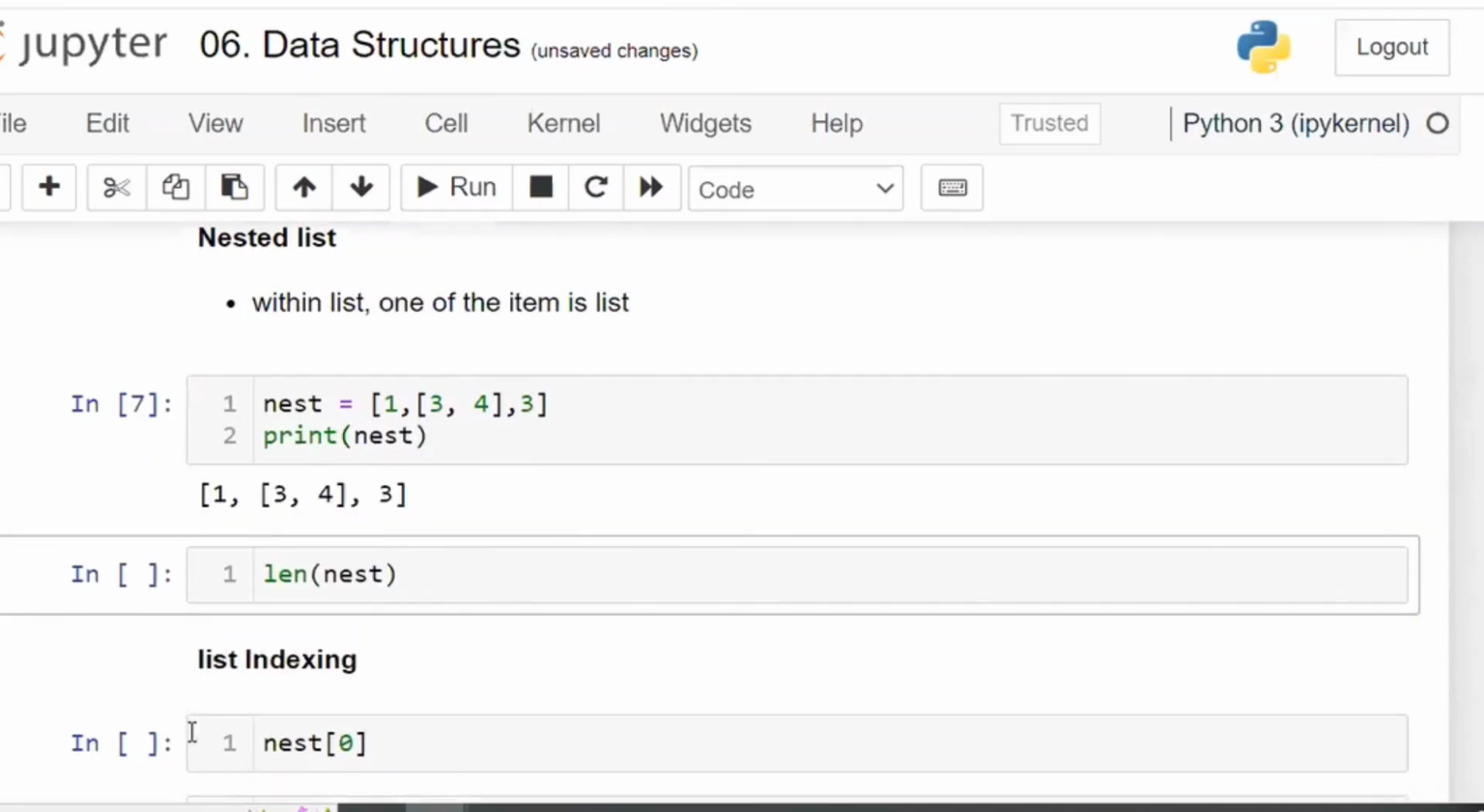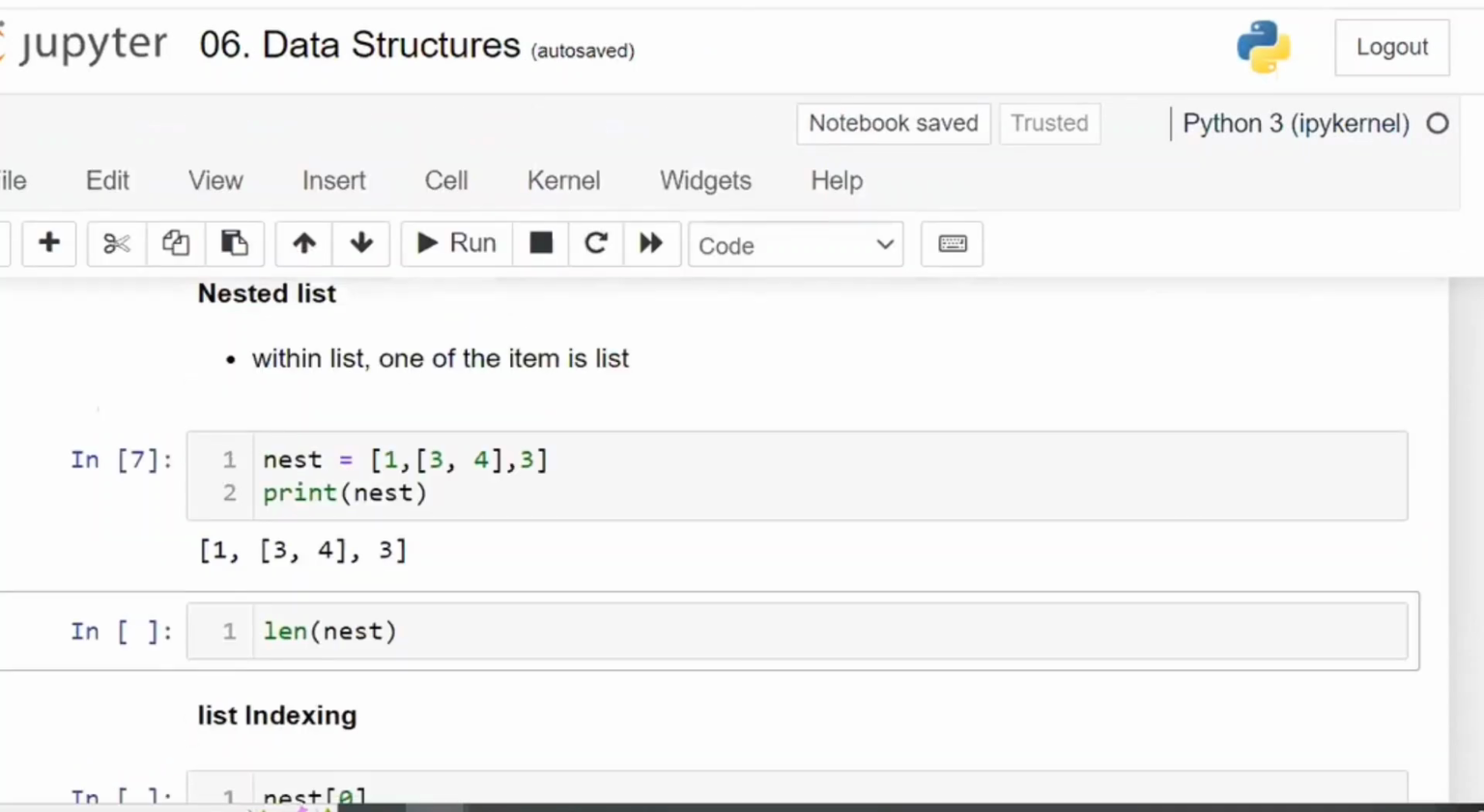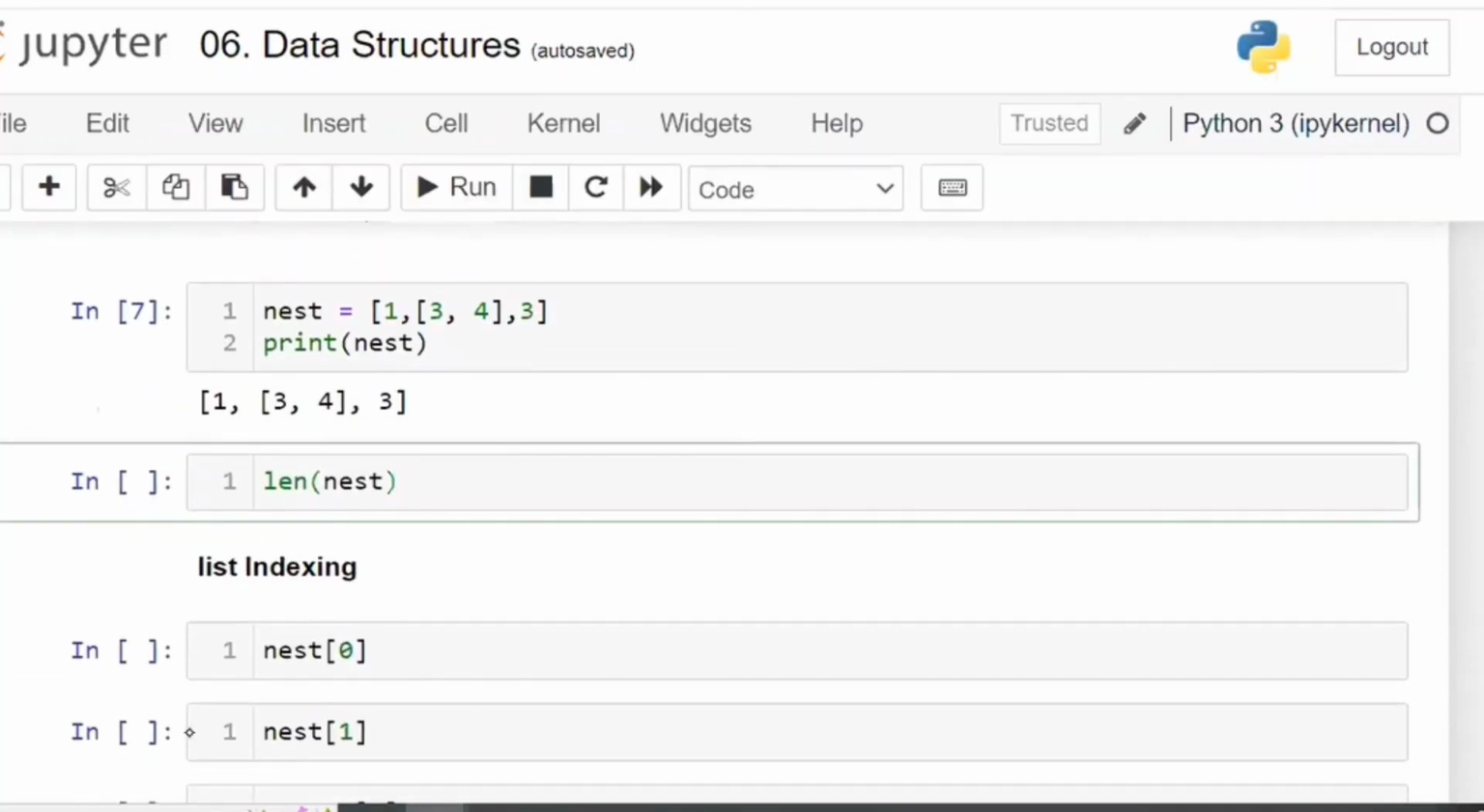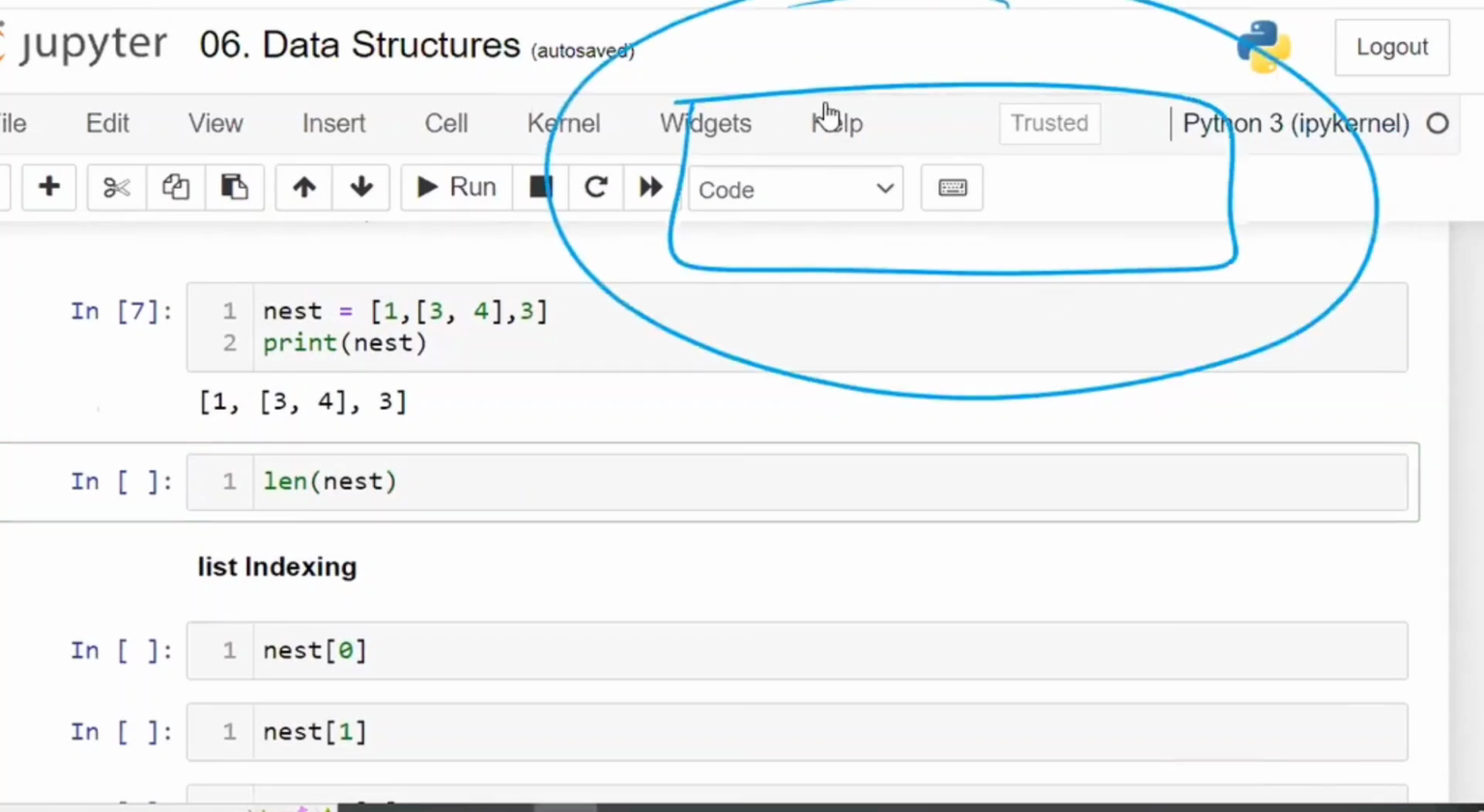Now, here I'm asking to print this one. It is printing. Now tell me how many values are there in total? How many items are there? 3 items only. So it is going to create like this, where the first item is 1, the second item is a list of 3, 4, and the third item is 3. Within that, again, it is going to make a rectangular box like this and save it like this. Inside that, again, it is going to make.